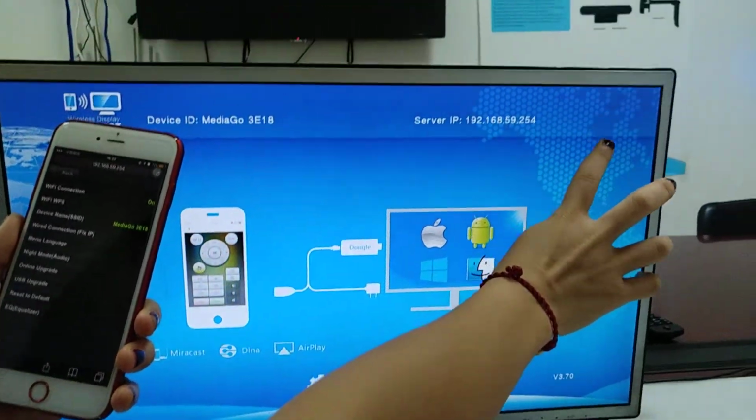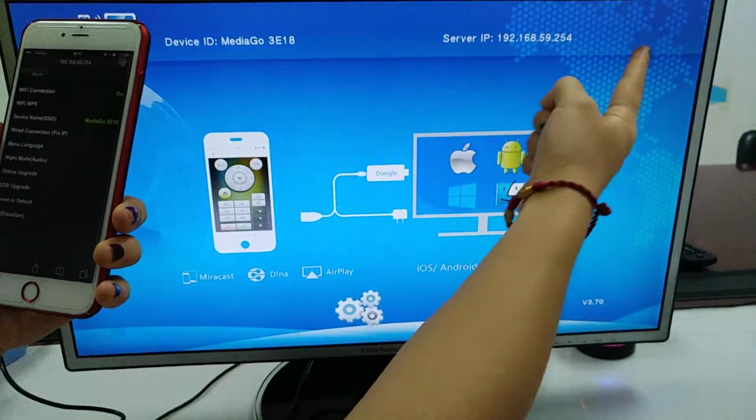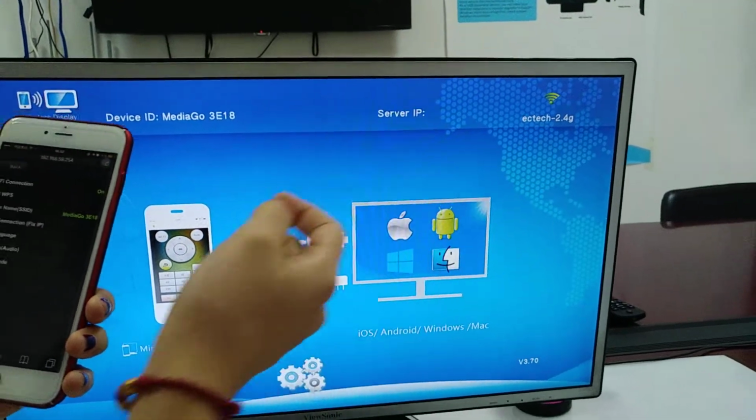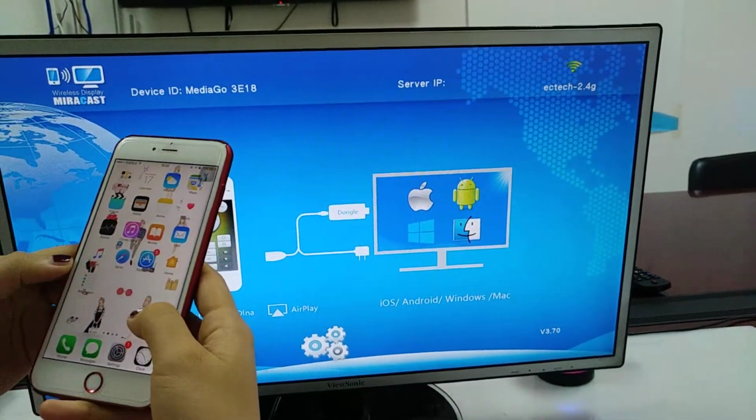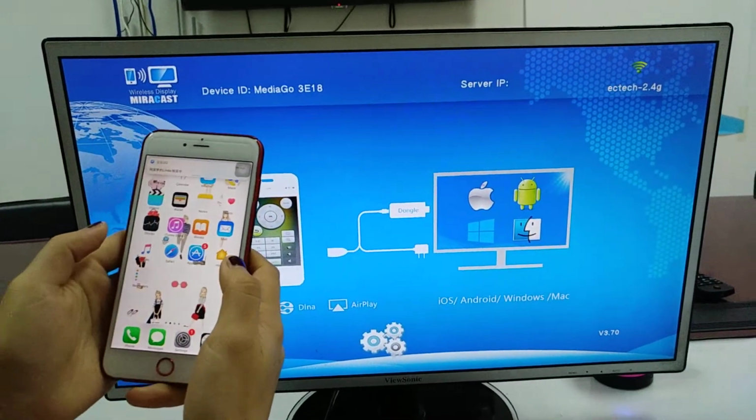After the connection is ready, this will show the Wi-Fi router's name like this, and then this is the operation. Thank you.